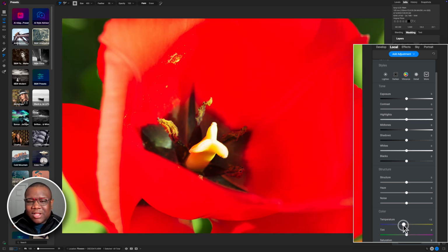If I pull this to the left, you can see that it doesn't impact this particular image as much, but with other images, your photo, it may impact it a lot. So what is the difference between using the temperature slider inside of the local adjustment versus the develop adjustments?